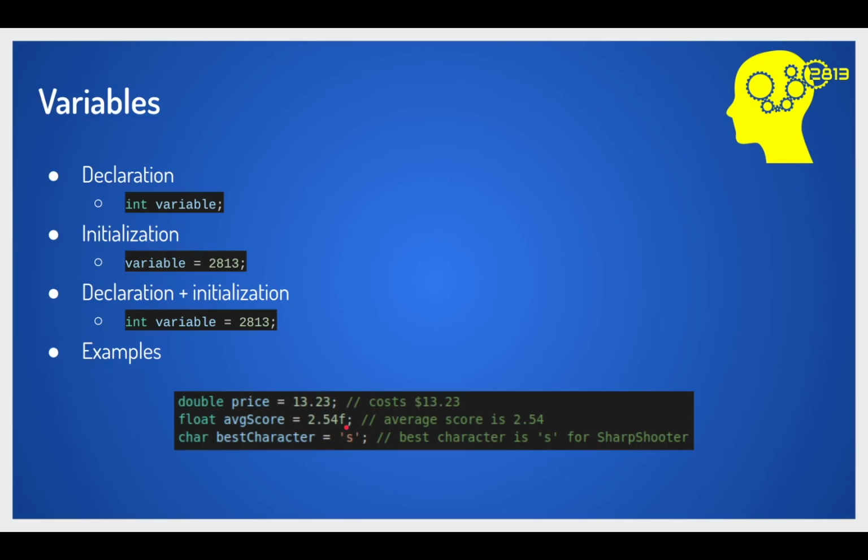Another example is for characters. You put char because that's the variable type, the name of that variable, and then you put the character, and you use single quotation marks.